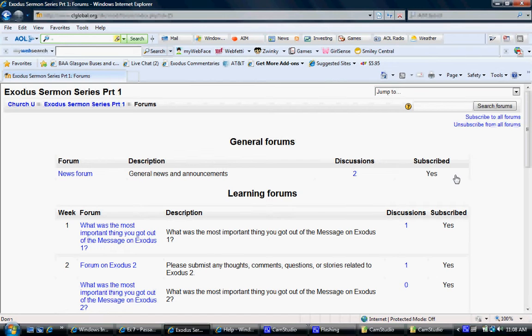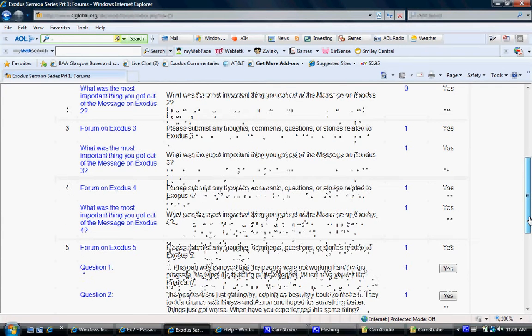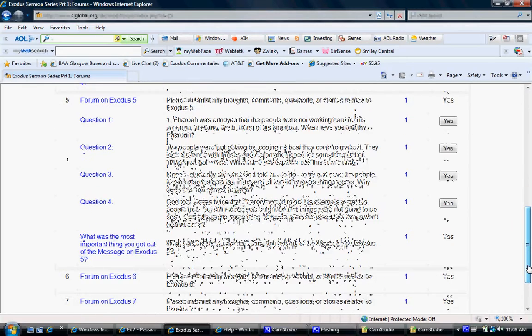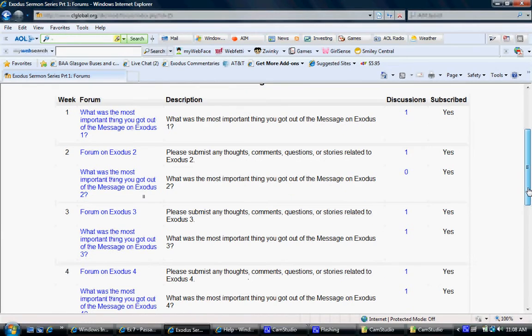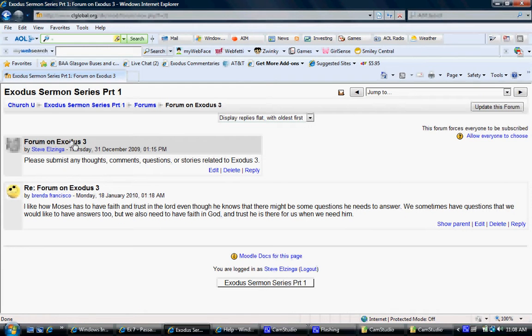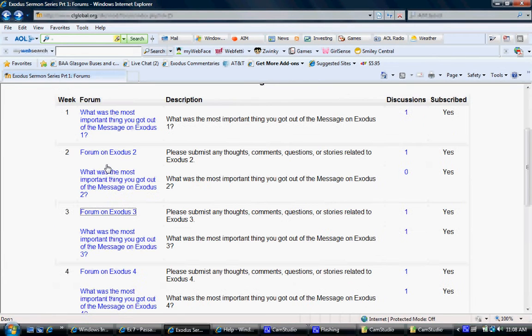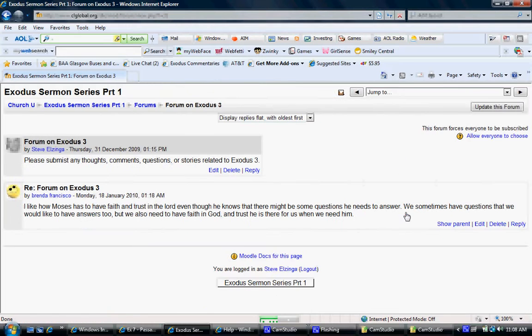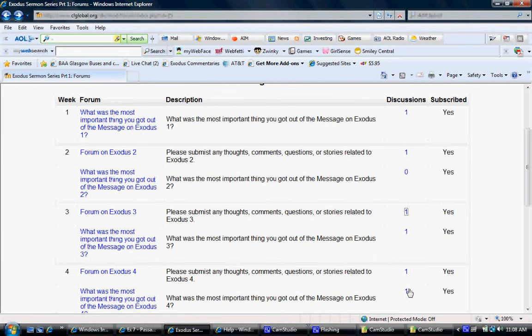Forums. You can click on the forums. And what's nice about this is you can see the whole string of different forums, here's the different forums I had for my Exodus class. And if you click on a forum, it'll show you what people have said. So that's kind of a handy thing. If you click over here on discussions, you'll see what everyone said.